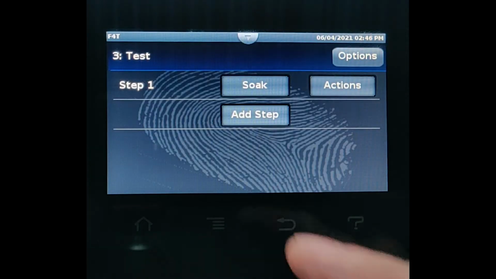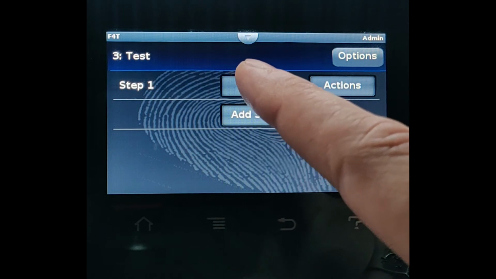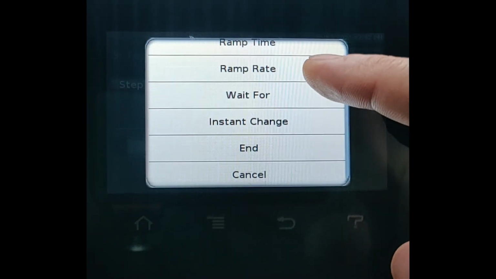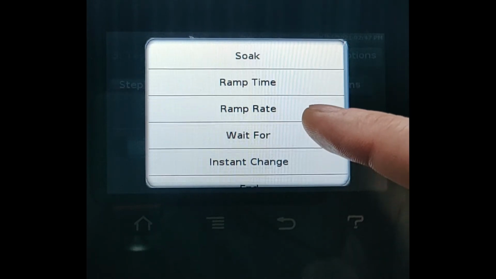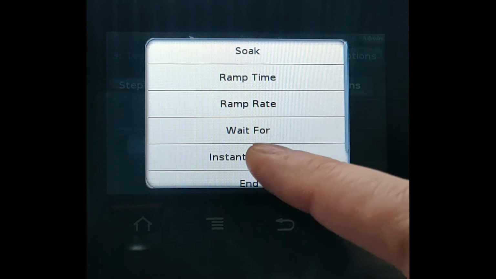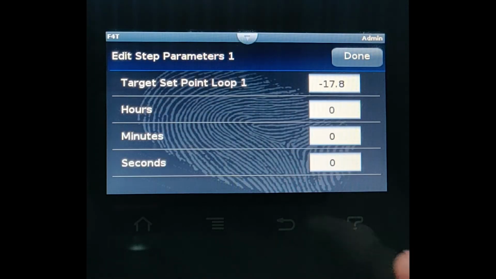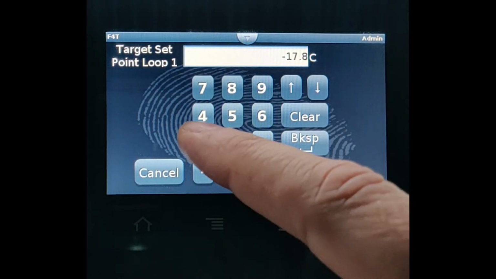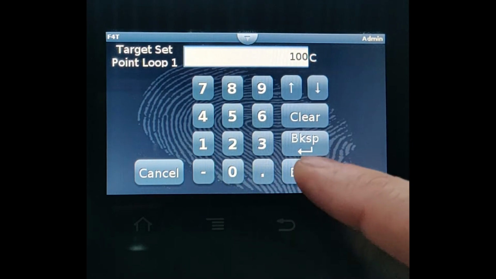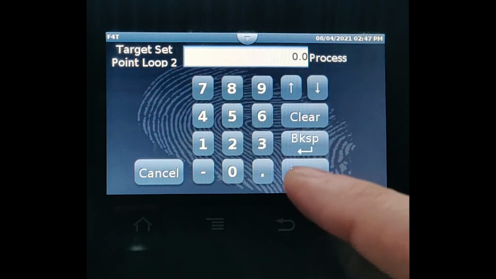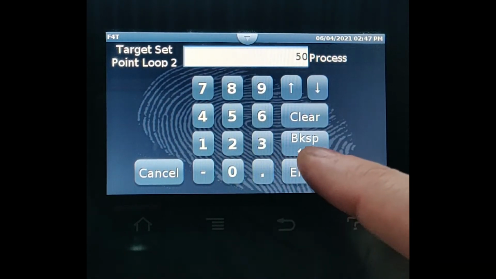So what we can do is create a step. We'll choose of the types of recipe steps you have. There's only several, so we'll choose an instant change. The instant change is akin to turning the controller to a temperature. So let's say 100°C, and the vacuum level we'll set to 50 torr.